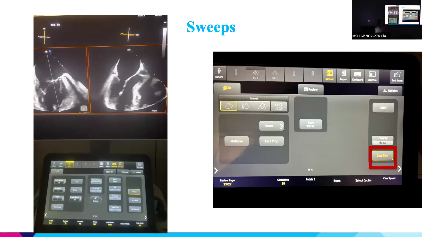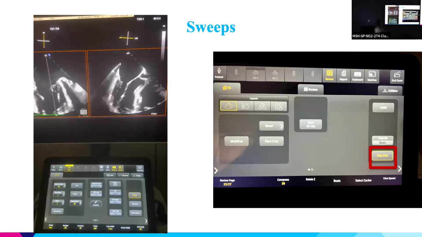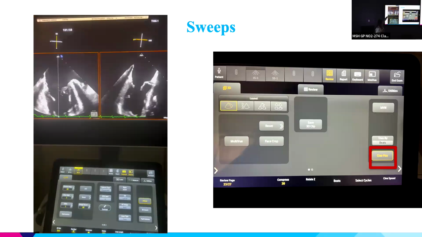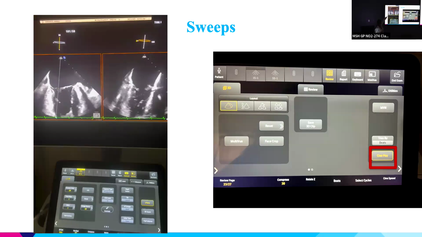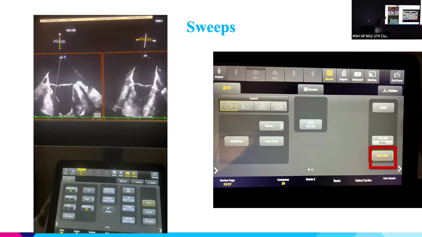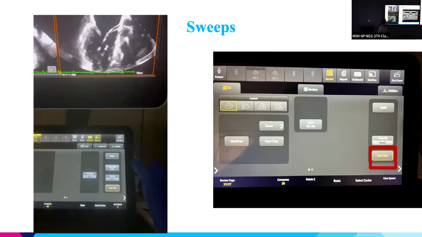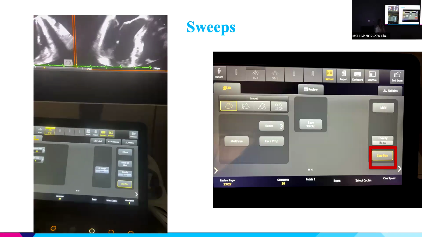So to do it again, you freeze, unfreeze your image. Now you're actively recording. You sweep through with your X-plane, as you can see me doing on the left, until you get to the point where you want to stop recording. You freeze it, cine play, select all cine, and acquire.